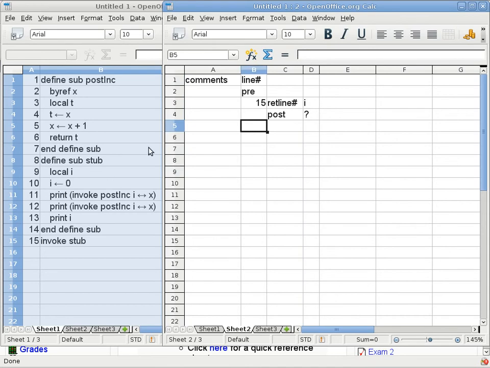When we get into stub, line 10 is the first line that we have to execute. I gets a value of 0. And then we move on to line 11. Line 11 wants to print something. But we don't know what to print yet because the value that is supposed to print is the return value of invoking post increment. Well, that's okay because we can just go ahead and invoke post increment first to find out exactly what we are supposed to print.